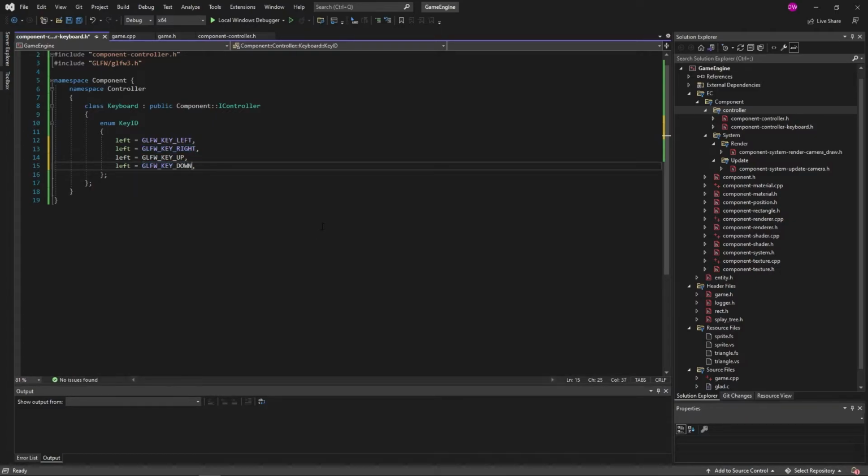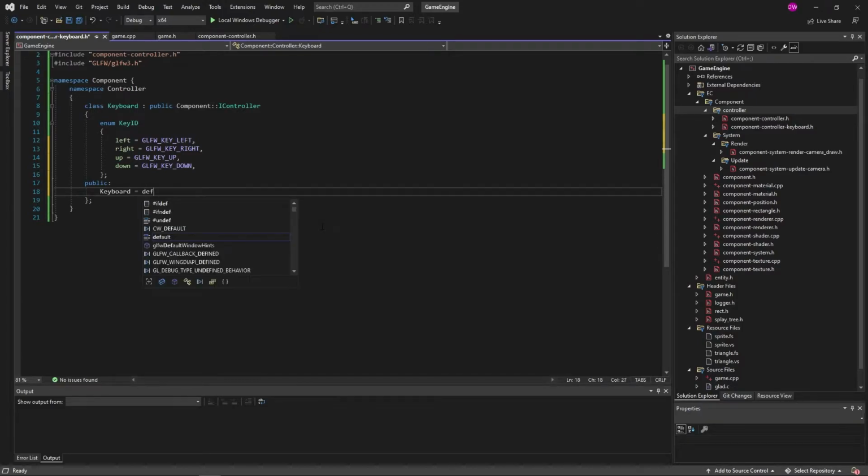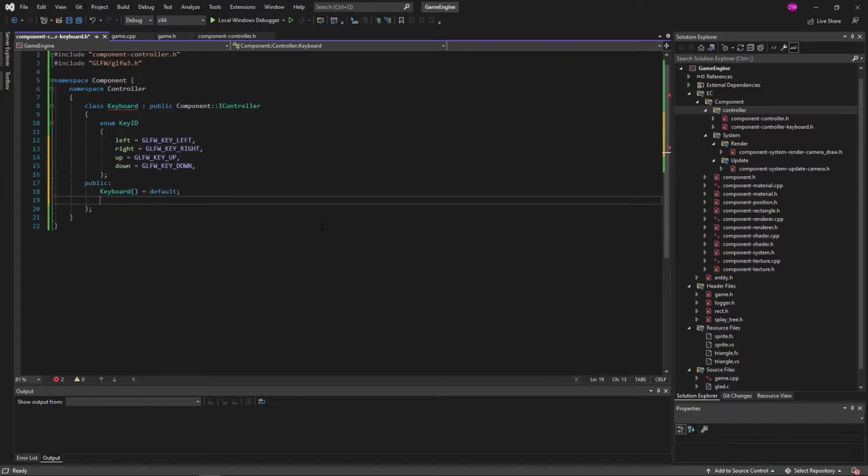So we got key down, key up. Let's rename these. This is down. This is up, and we got right. So now let's implement our virtual functions. We're not going to have anything in our constructor, so we can just leave that. I guess we could define it. Our destructor is already defined in component, so we don't really have to redefine that here.